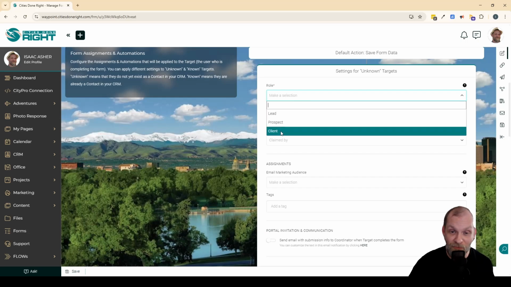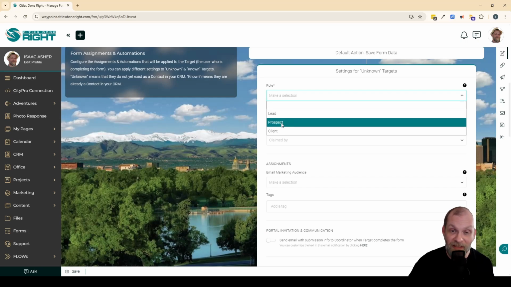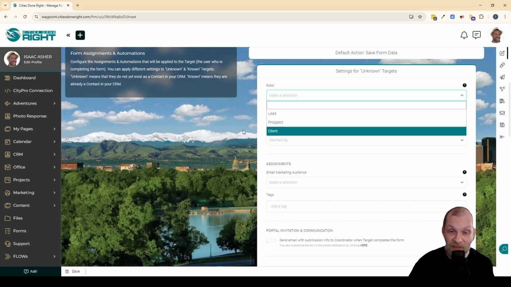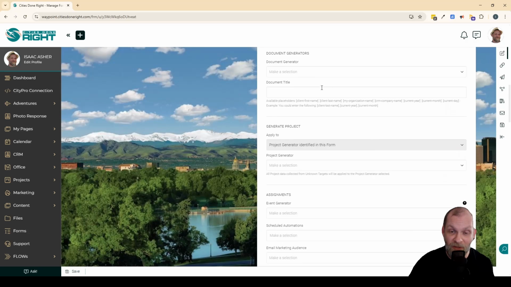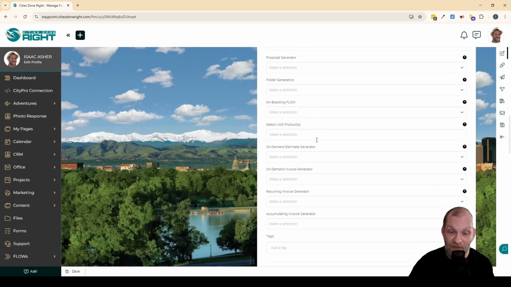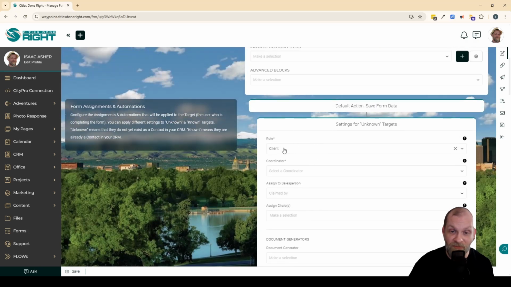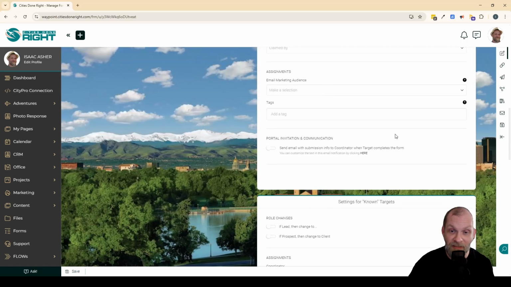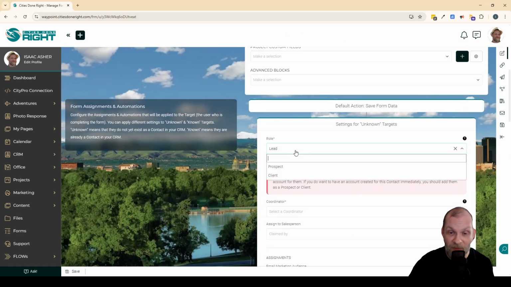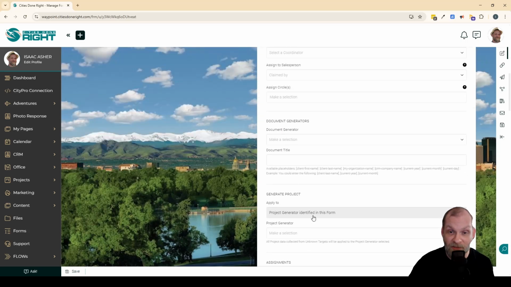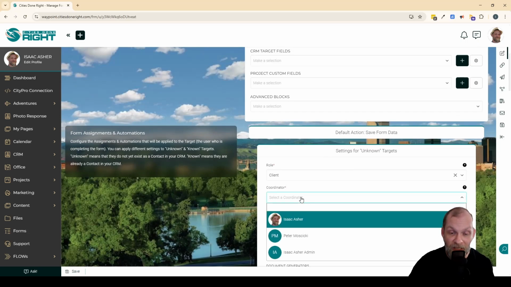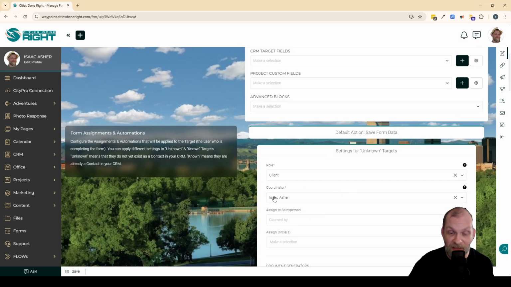There are 3 options for role: lead, prospect, and client. We won't go too deep into the differences there, but it's important to note here that as you change the permissions, the available options down here begin to fill out, right? We have a lot more options available for a client than we do for a lead. So that will all be dynamically chosen, and you'll have available any automations appropriate to that role. So now I'm going to select myself as the coordinator.